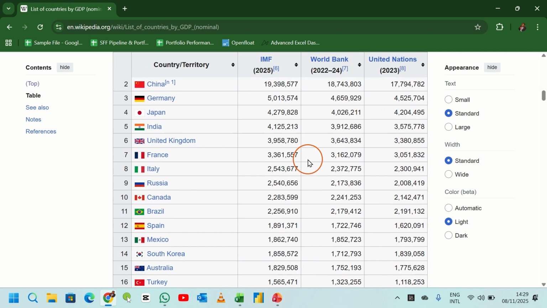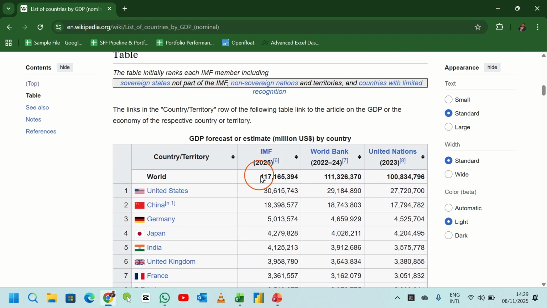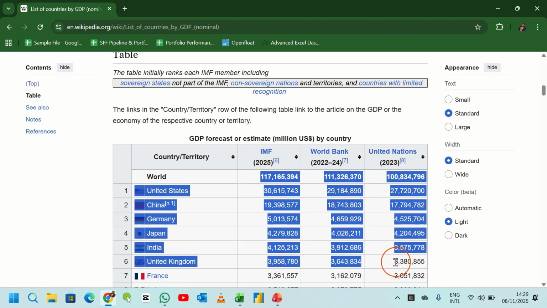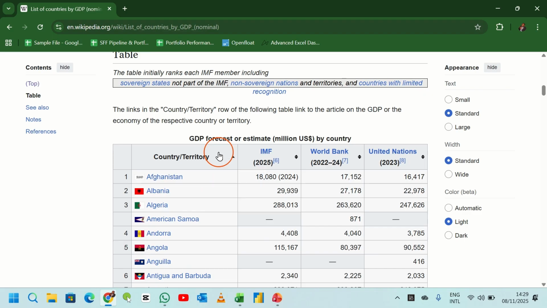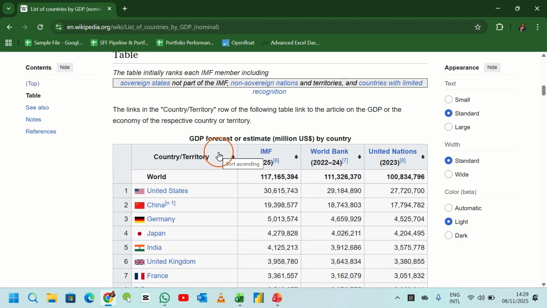Of course, I could have manually copied this particular data by just highlighting it like so, then right mouse click and say copy, and paste this data in Excel. But the problem with this approach is that if this website in the future gets new data, I am unable to get that new data into my spreadsheet. Now, the best approach would be using Power Query and this web scraping technique to bring that data into Excel.